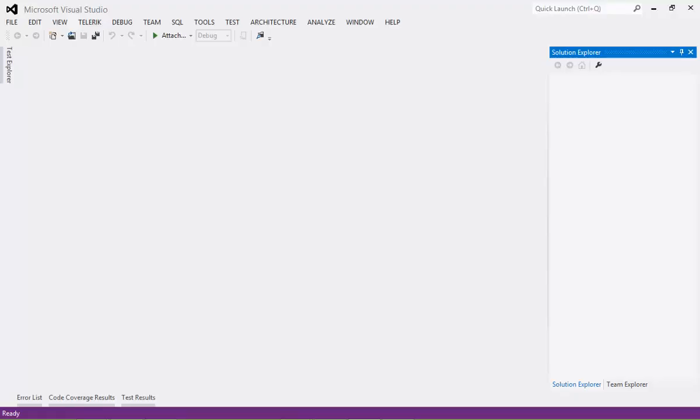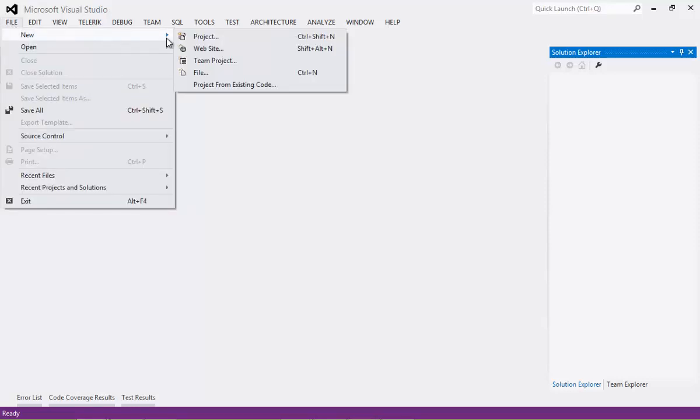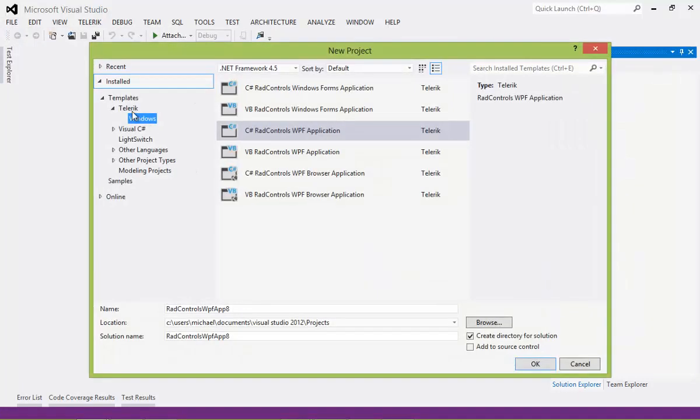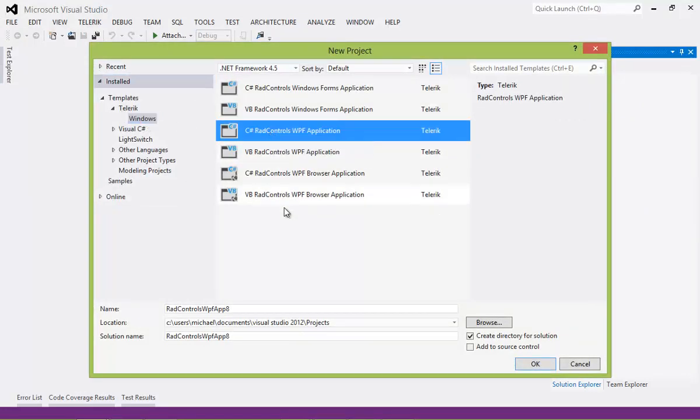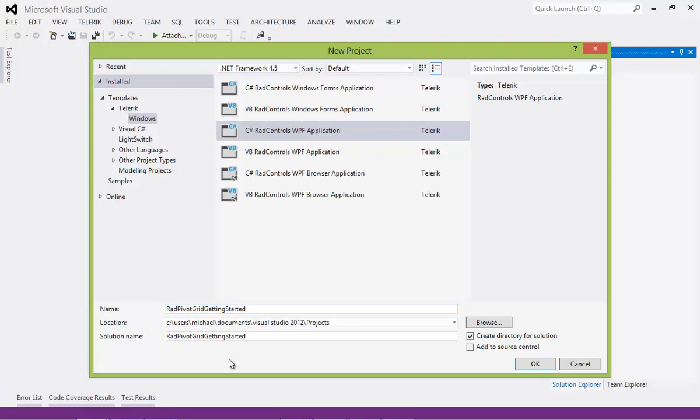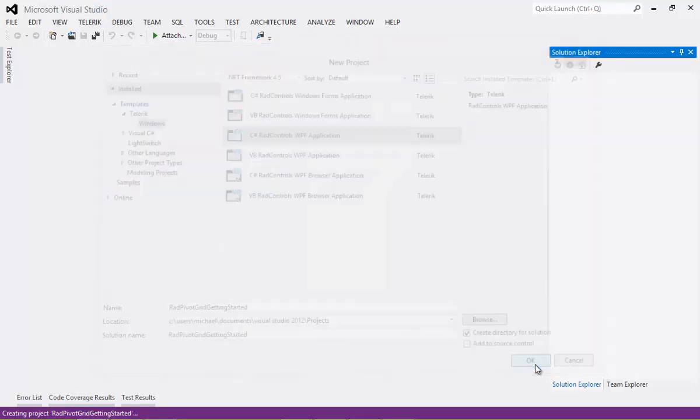So here we are inside of Visual Studio 2012, and I'm just going to go File, New, Project. I'm going to select Telerik in my installed templates, and I'm going to select Windows, and then select C# Rad Controls WPF application. I'm going to give this the name of RadPivotGrid Getting Started, and then press the OK button.